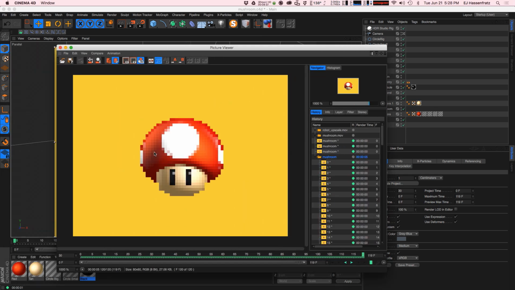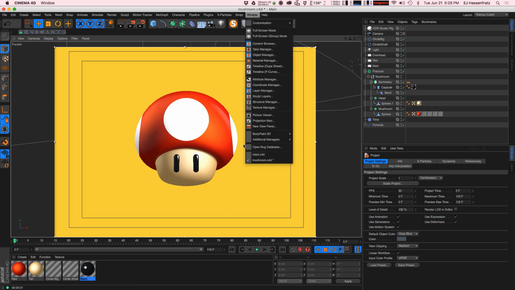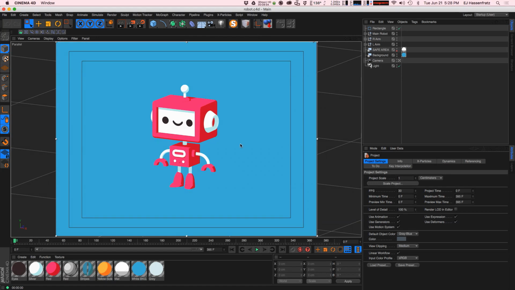So this is the workflow for something like this. We just have normal shading, but what if we want to flatten this? What if we want to make this like NES quality, like flat colors? We're not using a lot of color data or anything like that. Well, here is our little robot dude.